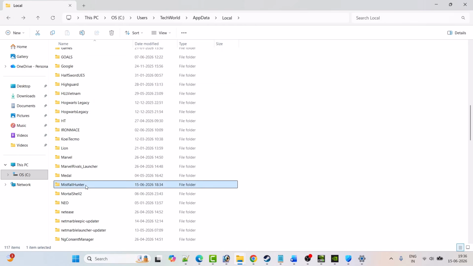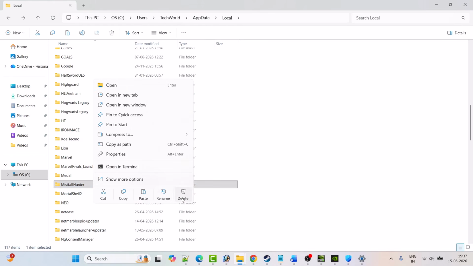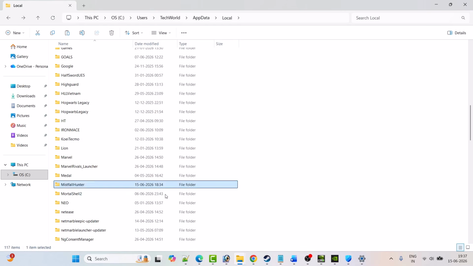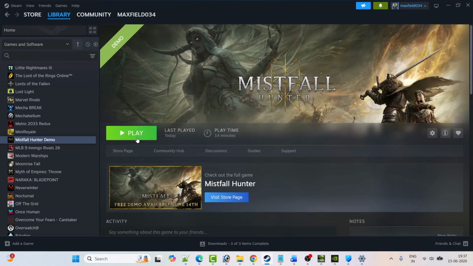So right click on Mistfall Hunter folder and then first copy it and then go to desktop and paste it to keep the backup of this folder. After keeping the backup, right click on it. Now you can either rename it or delete it. If you want to rename it, then click on rename and then you can rename it to .old, and then you can go ahead, launch the game and check. If that doesn't work, then you can right click on it and then select delete to delete it, and then you can go ahead, launch the game and check.